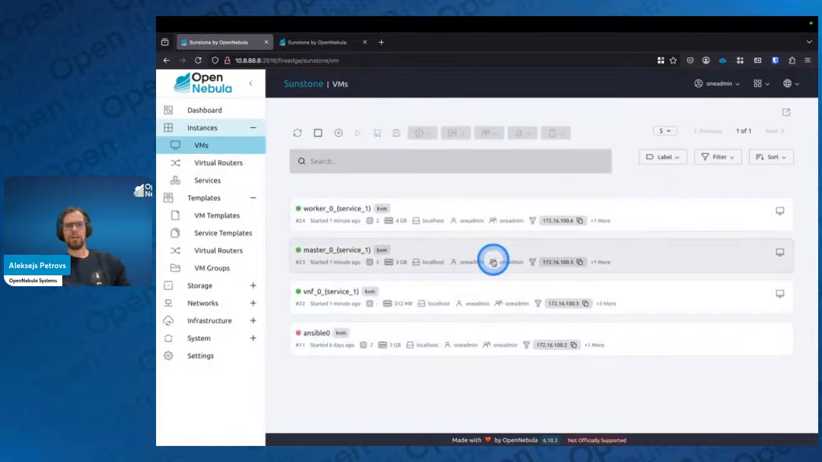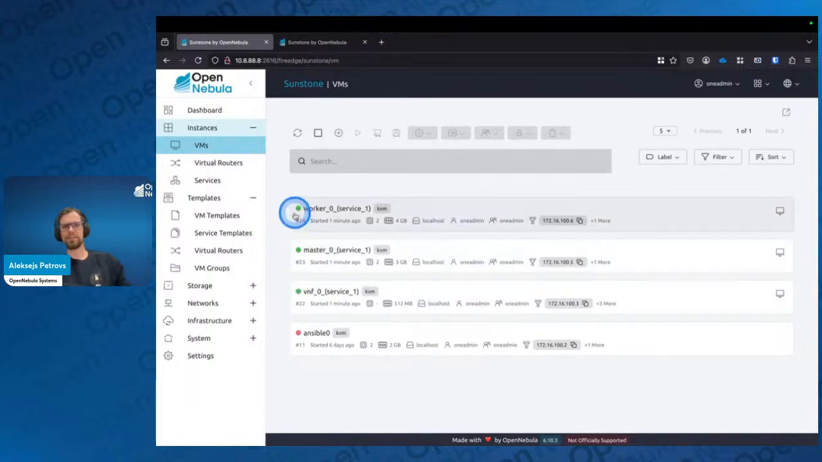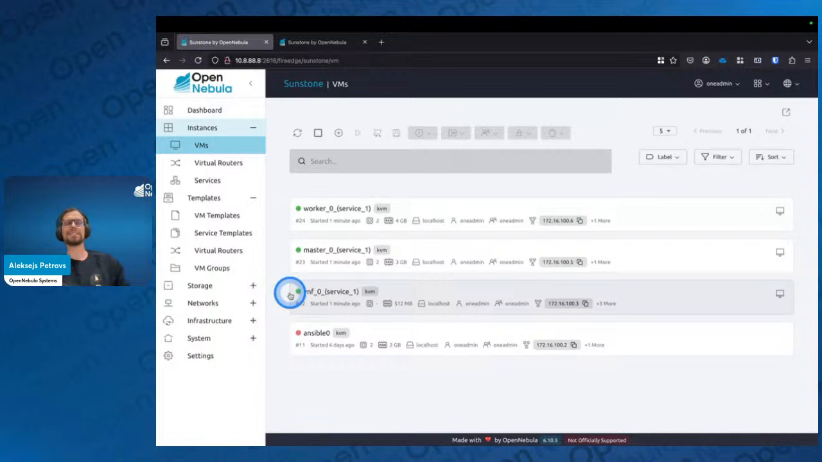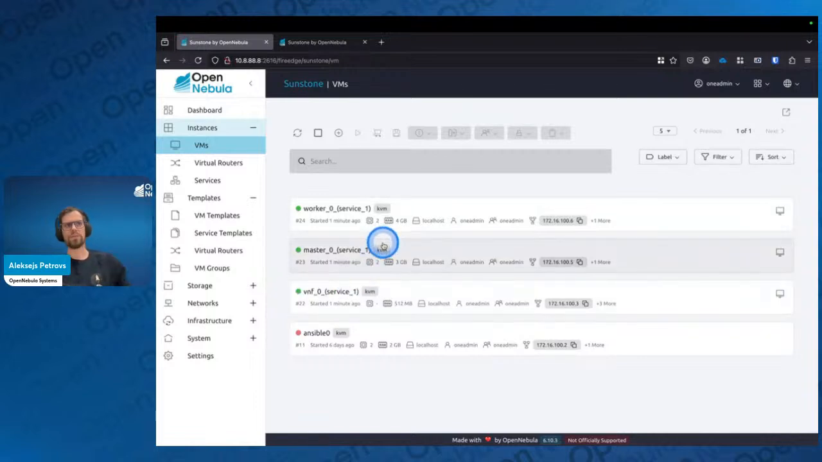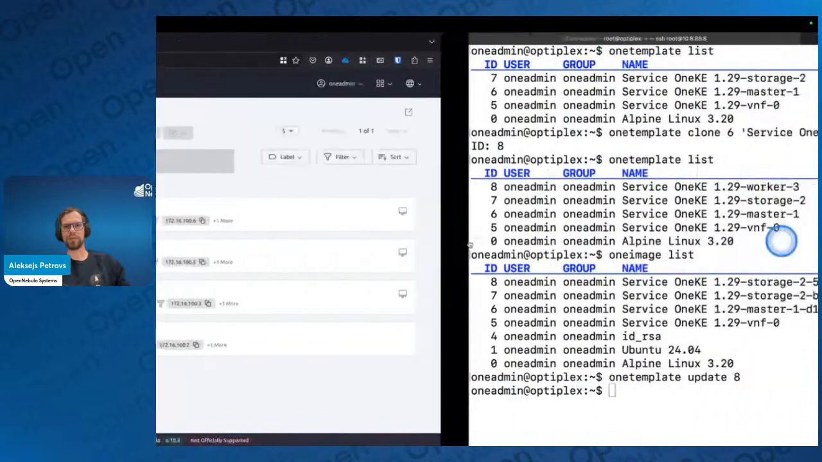Cool. So you can see your virtual machines up and running and in the state running, but it's not actually there yet. Once you roll it out, there is post configuration happening, so that is quite important.